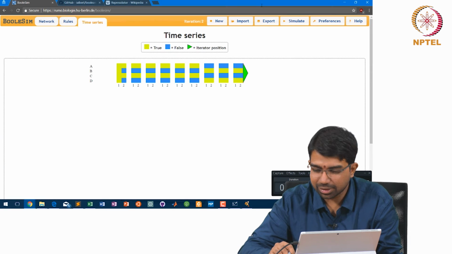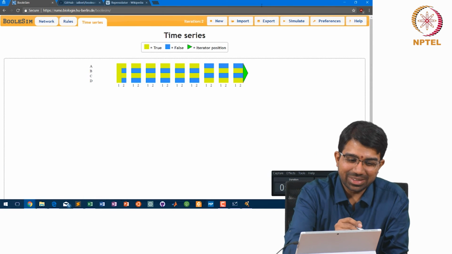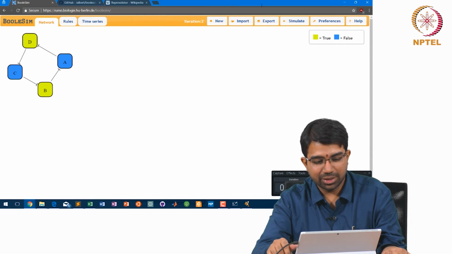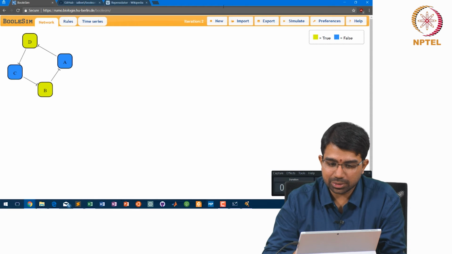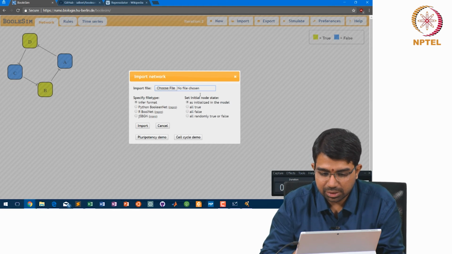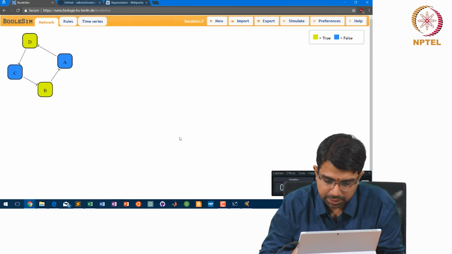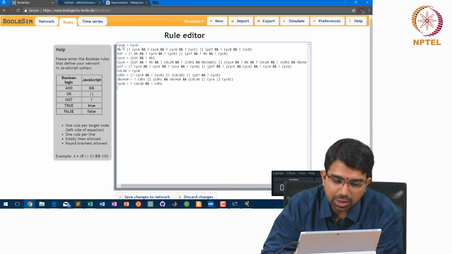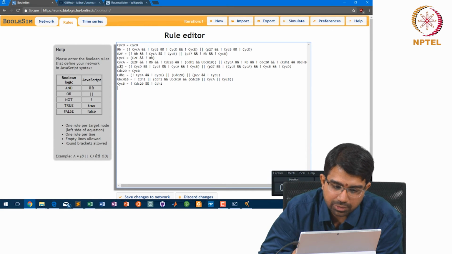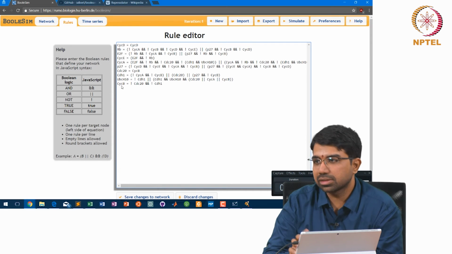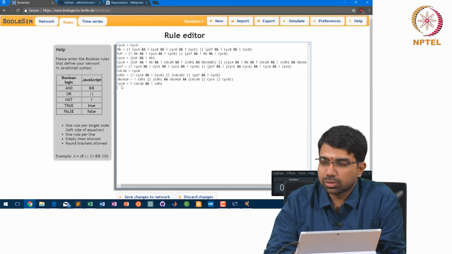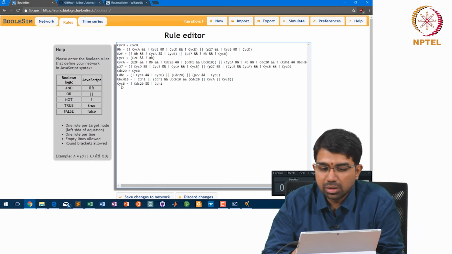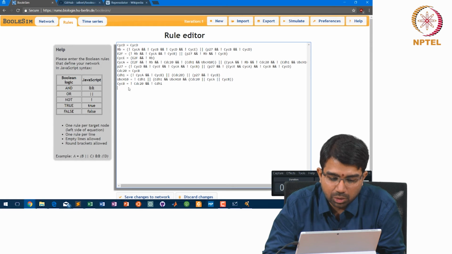Okay, I hadn't intended to do any of these. So what I intended to do was this. You have a network and you have rules. So let's go back to the network we saw in the previous class, which is a cell cycle model. So this is the network and these are the rules. You have 1, 2, 3, 4, 5, 6, 7, 8, 9, 10 nodes, as we saw earlier. So you have a total of 2 to the 10 possible global states of the model.